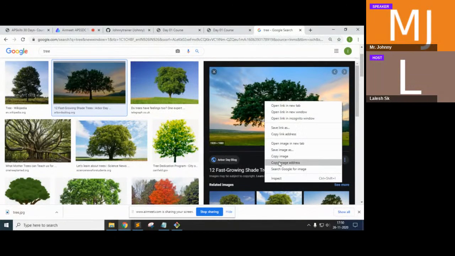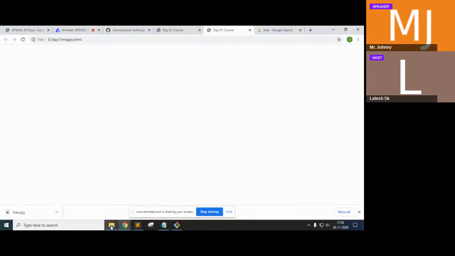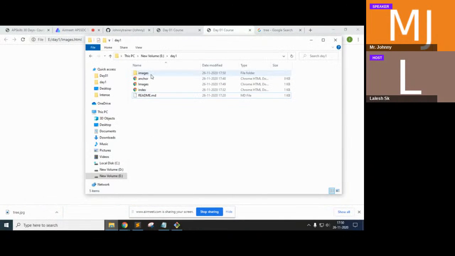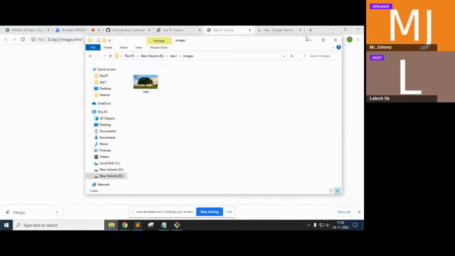You can also copy the image address and paste it, but as of now we will try to save an image in a folder. So we have saved it properly. Just in the images folder we have tree.